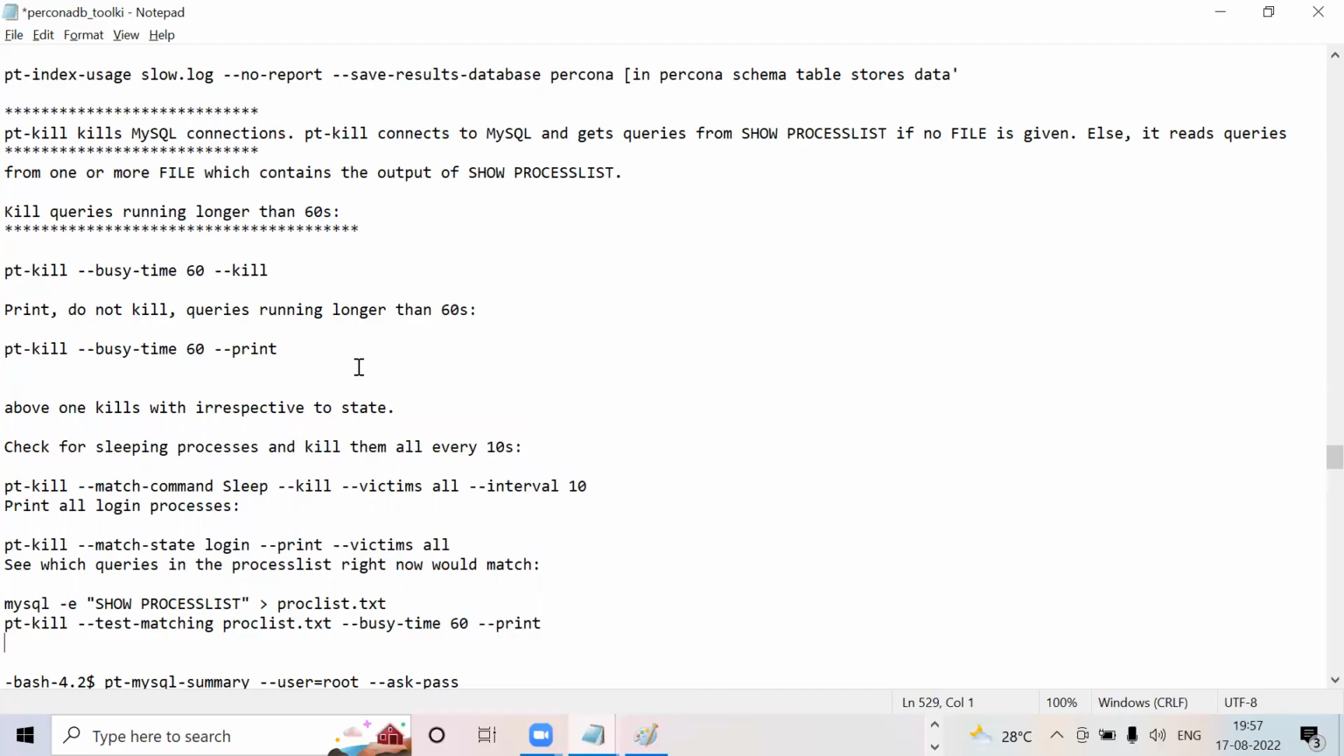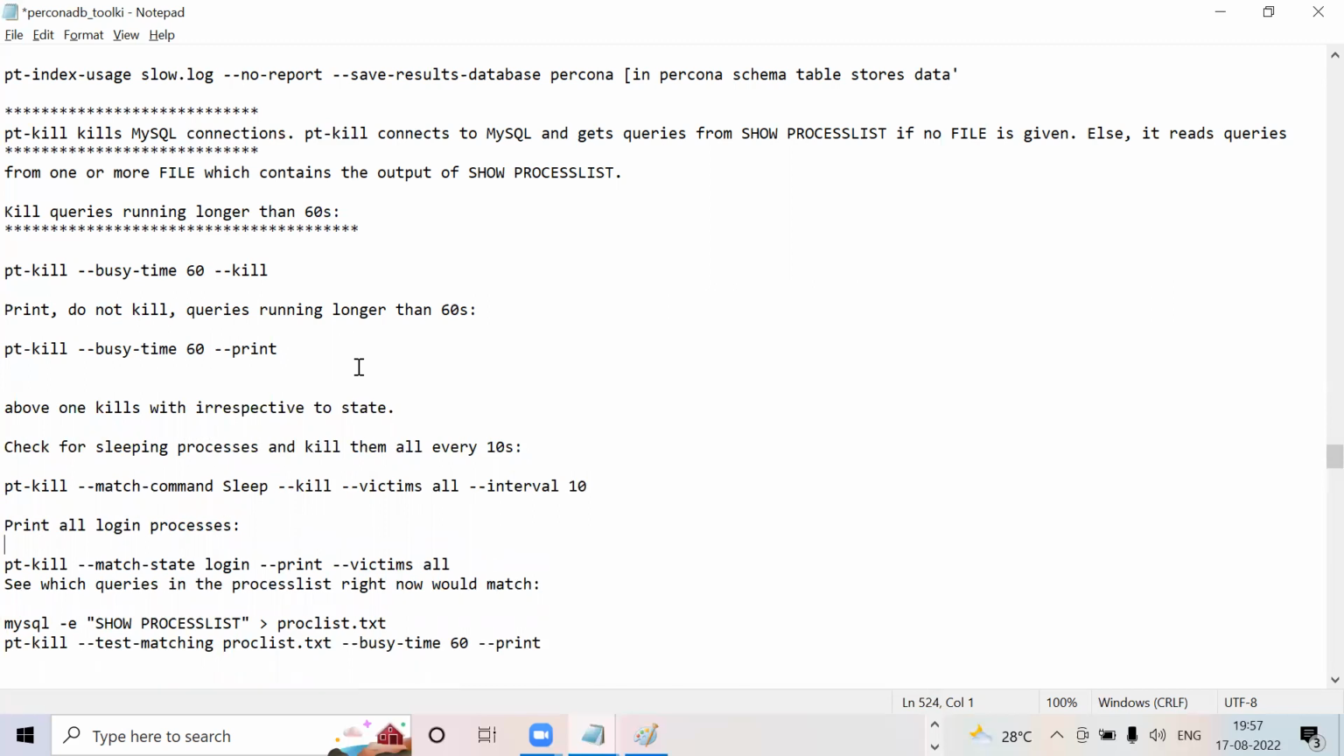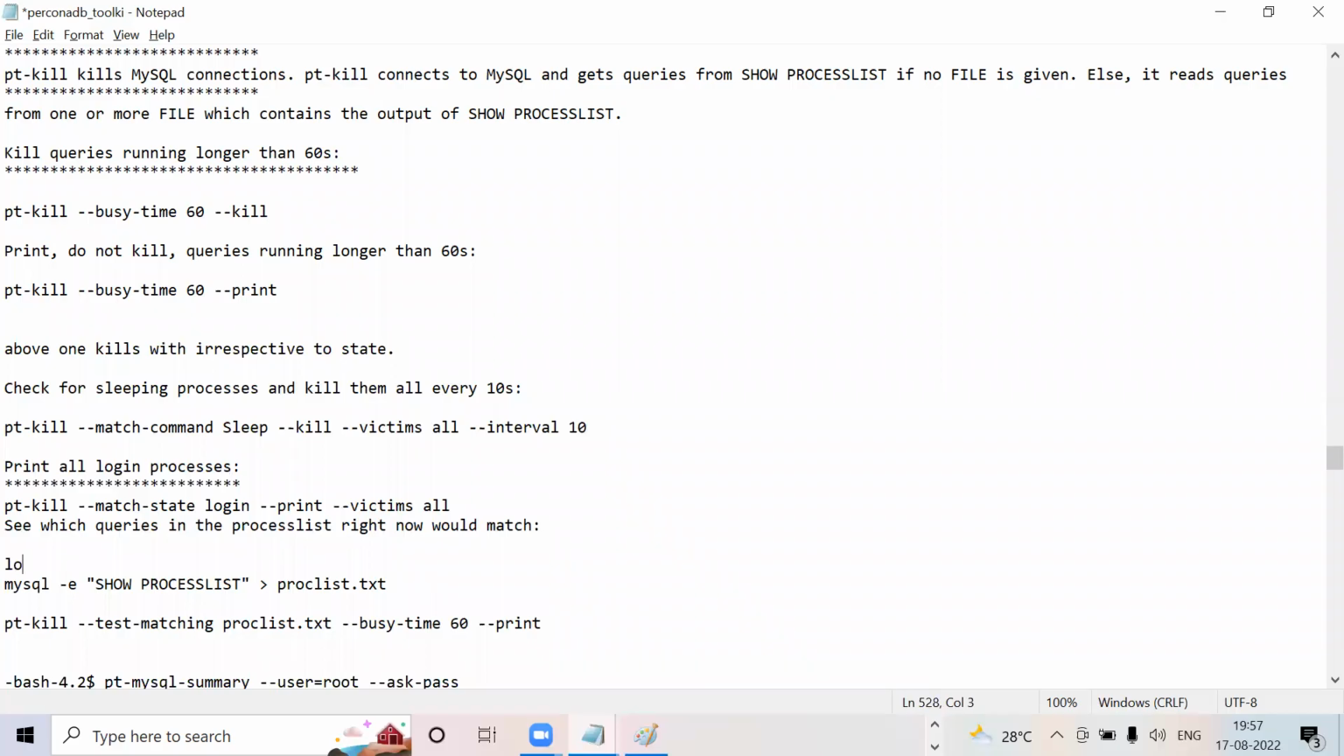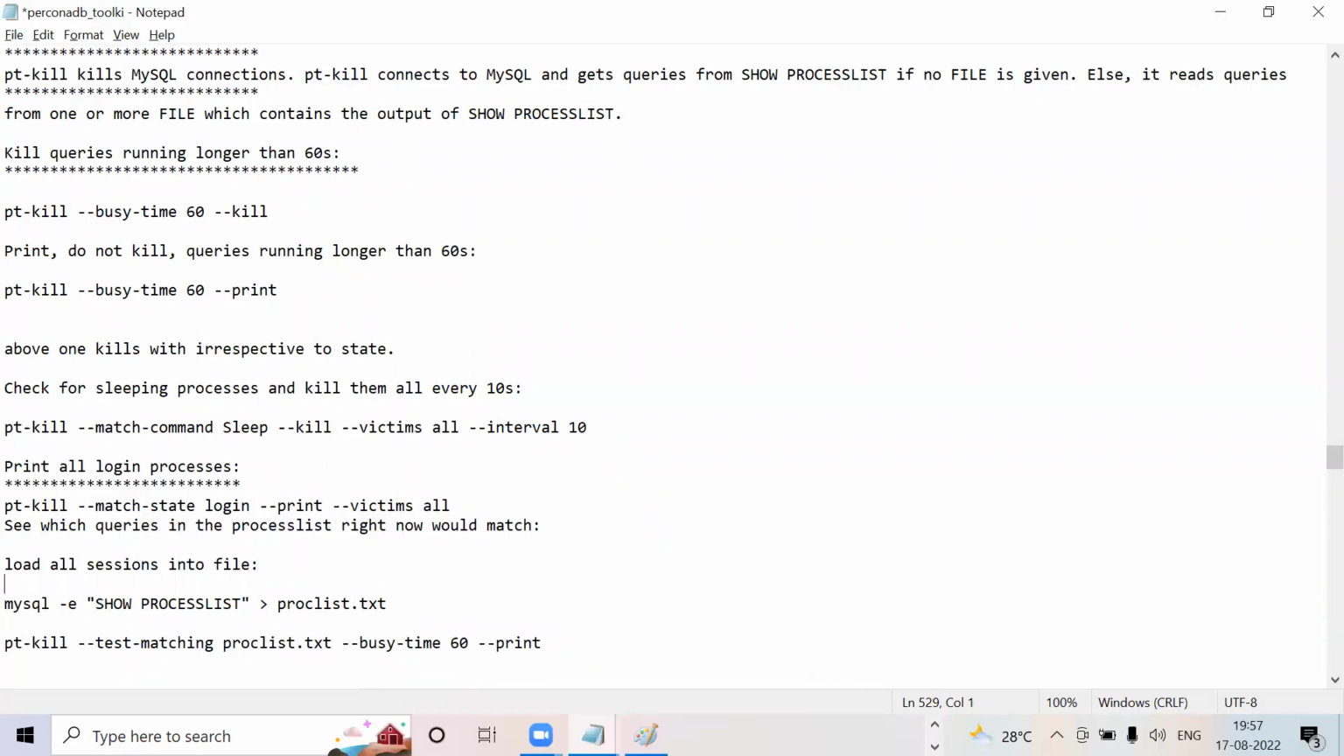And one more thing, print all login processes. The below one will print all login processes, what processes are connected. And if needed, I can keep the MySQL process list in a file, then pass that file also. Load all sessions into a file, then pass that file to kill the sessions. That is also possible.